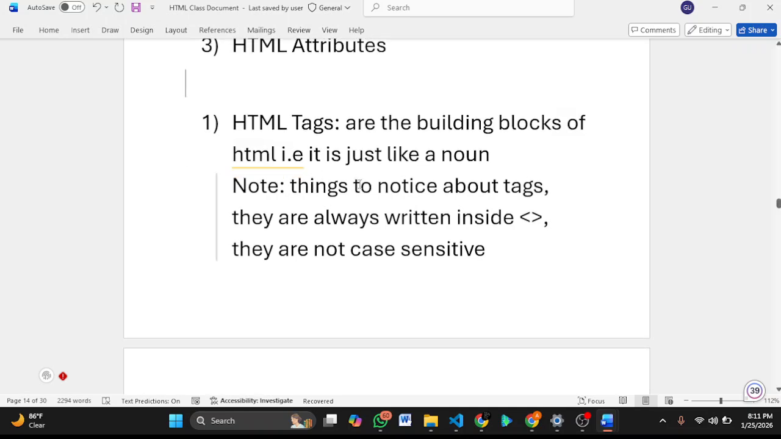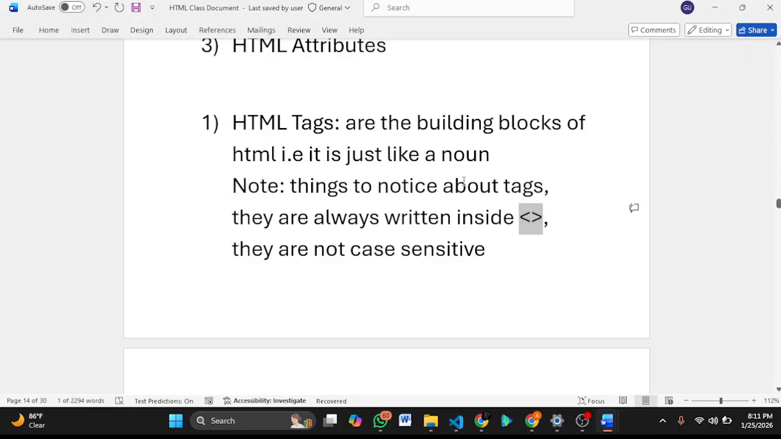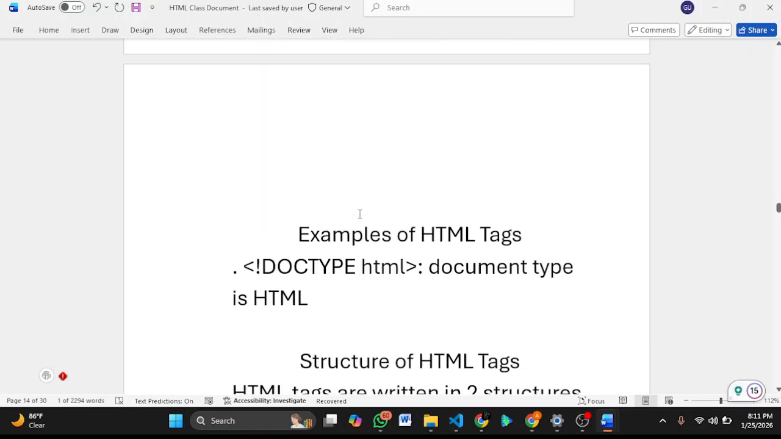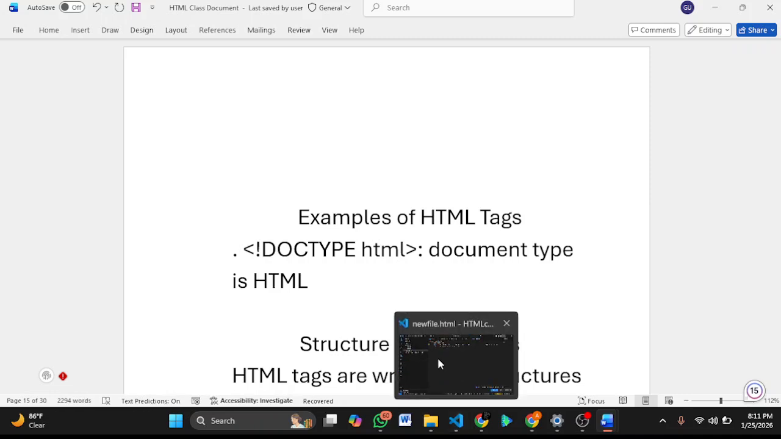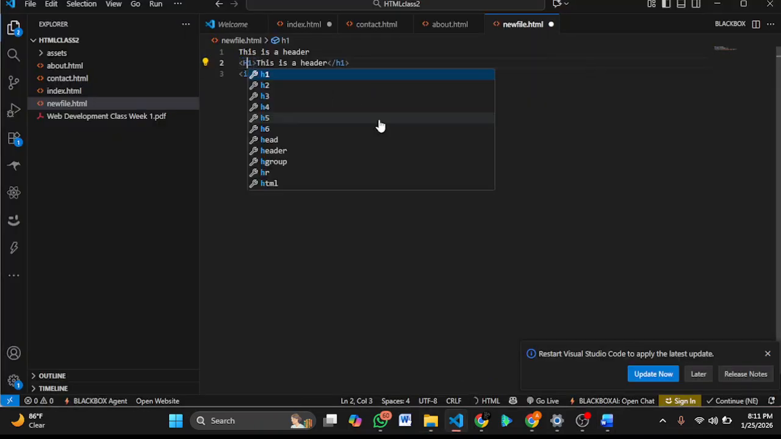The thing we're going to notice about HTML tags is they're always written inside brackets. If you come back to our code base, you see that a bracket is used, as you can see. And they are not case sensitive. What I mean by this is that the same way I wrote this in small letter, I can also write it in capital letter.